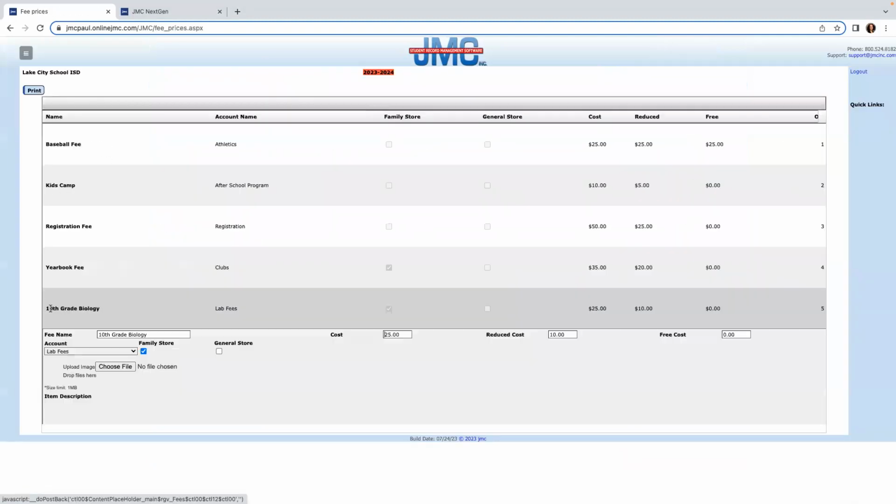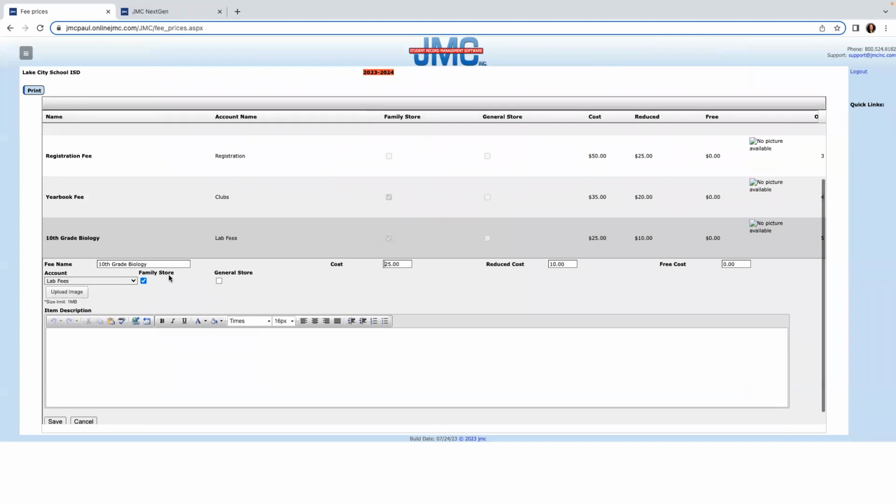If I put in here to have it available in the family store, families could go into the family portal, and they can add that to their account and pay for it right there online if your school has online payments set up. I can show you how to do that when we get to the family portal. But yes, you absolutely can create a fee that would be a donation amount, and then you can charge it to families who would like to give those donations.